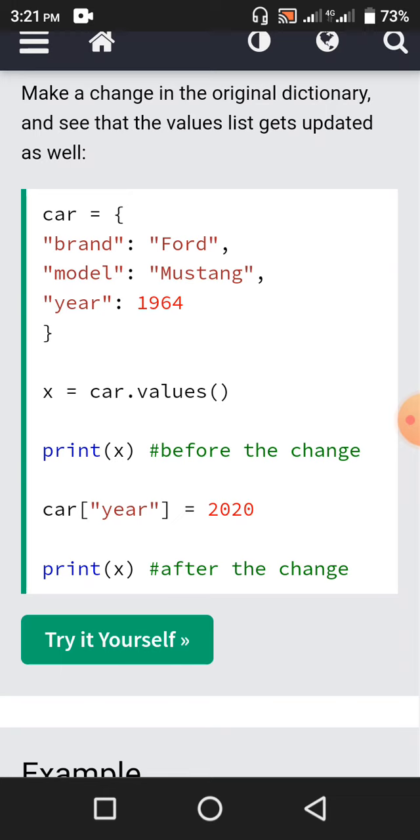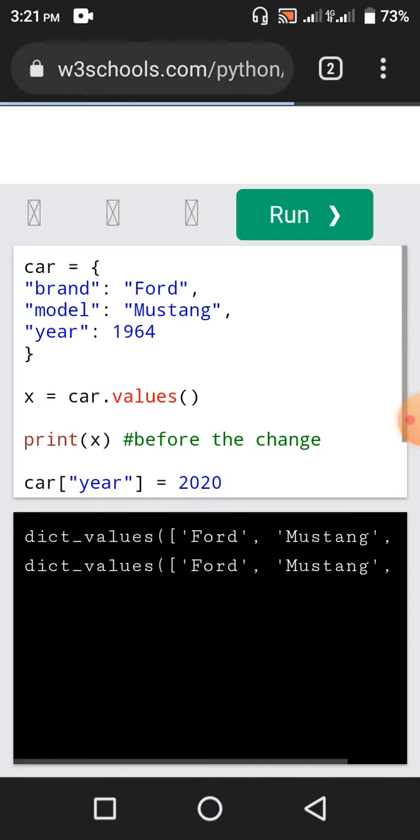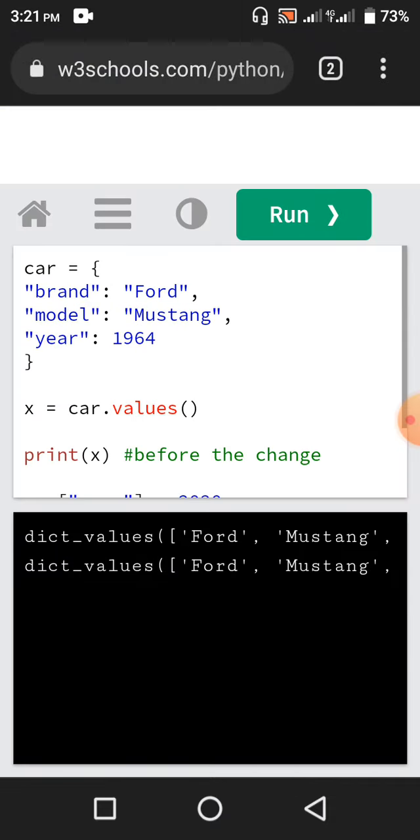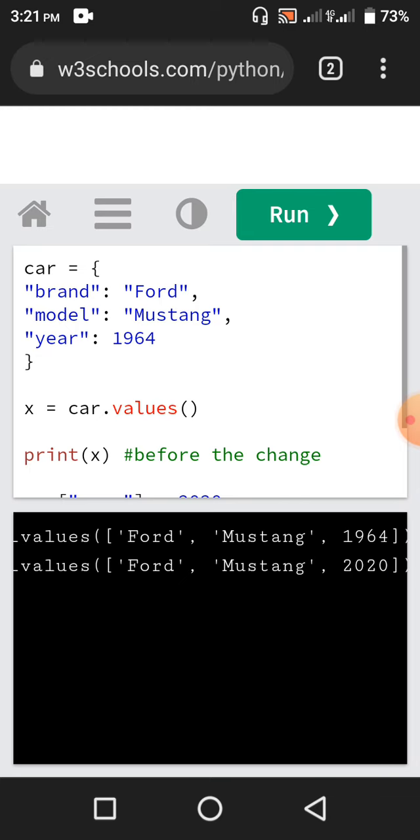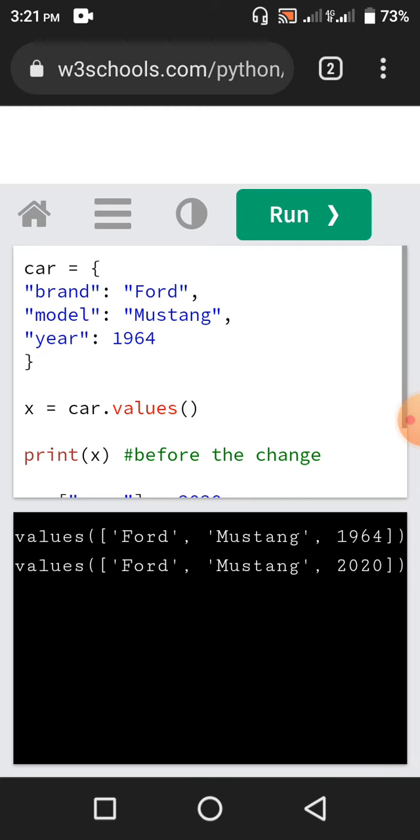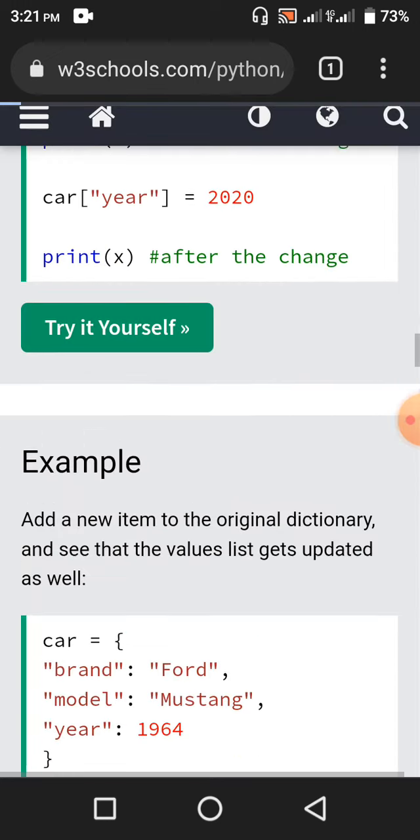Print x. Now you add an item to the car dictionary. Car of year equals 2020, so year is the key, and you don't add it, actually you update the item year. Now it's going to be year colon 2020. If you print x, you get to see dict values, round brackets, then the square brackets. In the previous one, Ford Mustang 1964, in the later one, Ford Mustang 2020.